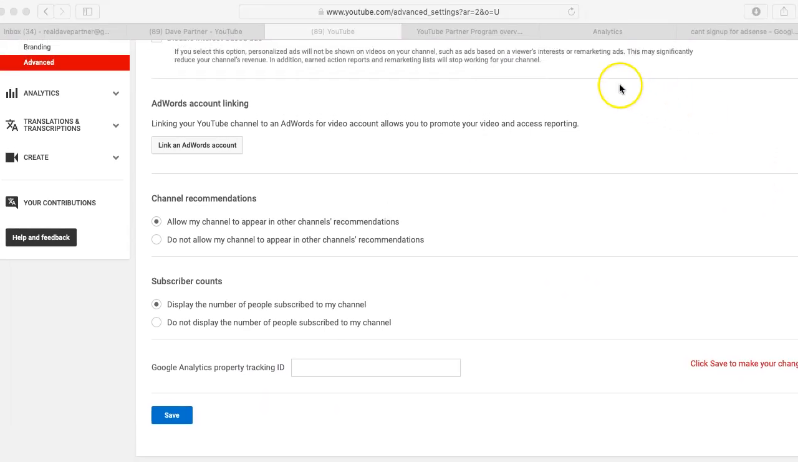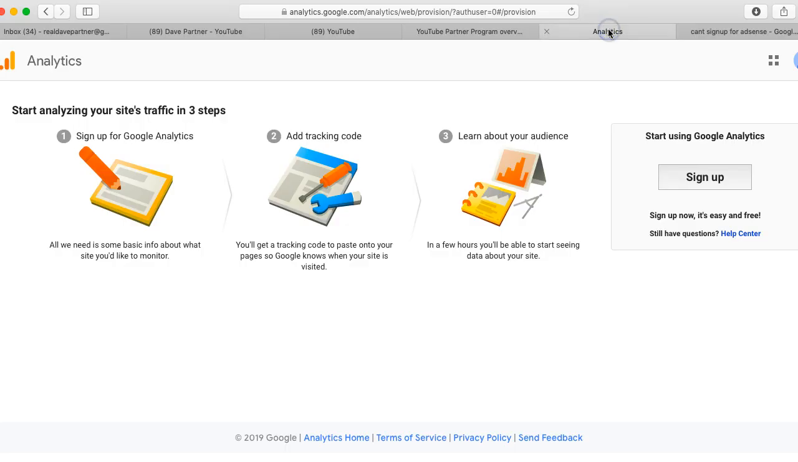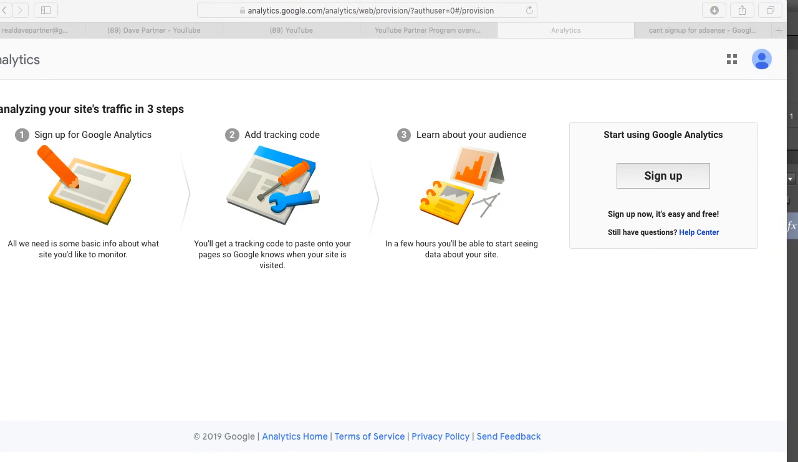analytics.google.com. All right, so you go to a separate page, type it in your browser, analytics.google.com. You hit enter, it will bring you to this page, and it's gonna ask us to sign up. So I'll click on sign up.